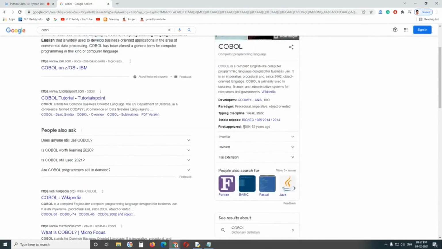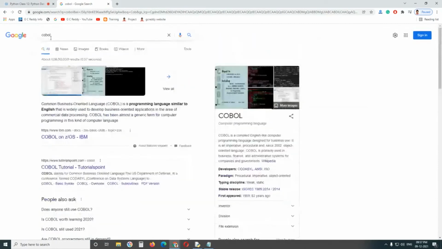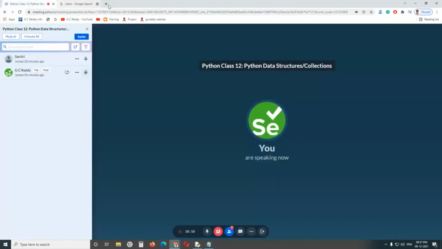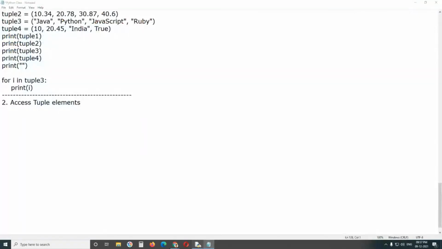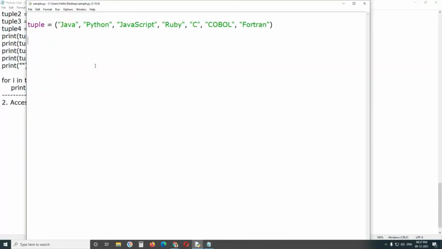Can I observe my mouse pointer? Yes, sir. 62, 59, sir. Okay. Come to the information. Now we have 3, 4, 5, 6, 7 items. 7 items.